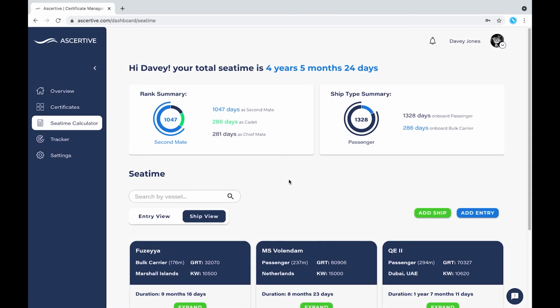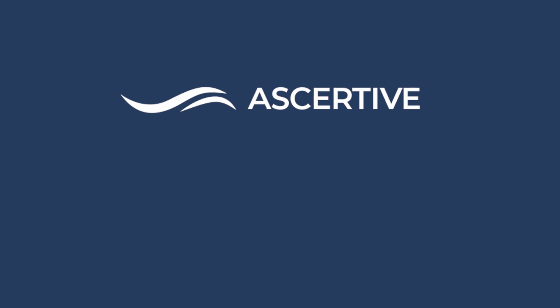As you add new ships, and you add new entries to your ships, Assertive will calculate your total sea time, and will also give you a breakdown of your sea time by your rank and the type of ship you've been on. If you're still unsure of anything, you can find more detailed explanations in the tutorials provided below this video.